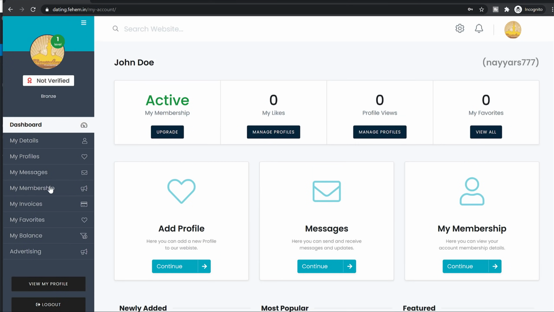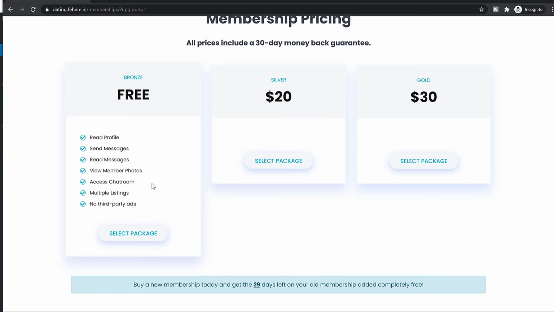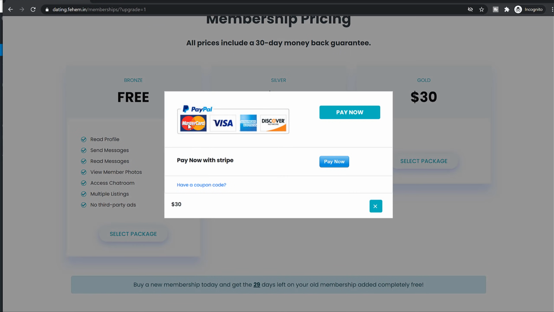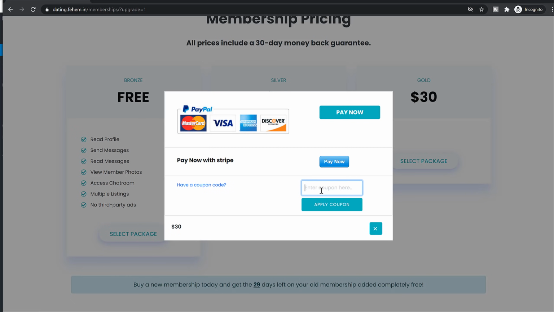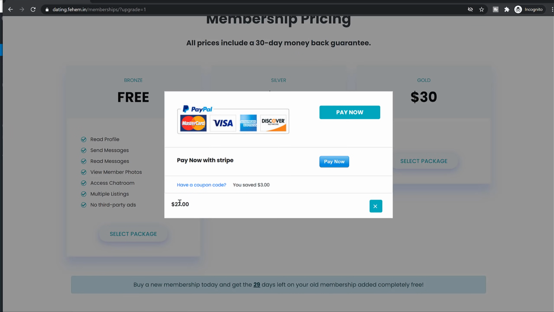But if someone had selected another package, for example, if I go to membership, if I click on upgrade now, and if someone had selected any other package like this gold package, they would have to make payment through PayPal or through Stripe. And if they have any coupon code, they can enter that. We have created this coupon code FEHM10. If I click on this and click on apply, as you can see, it says coupon applied. I can click on OK. And I'm getting a discount of $3, which is 10% of $30.